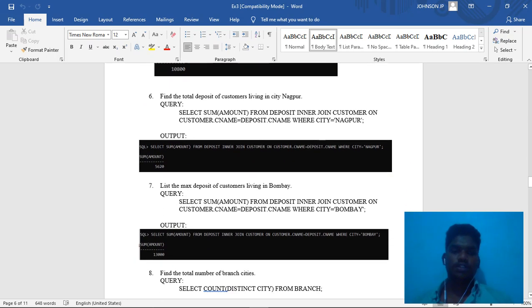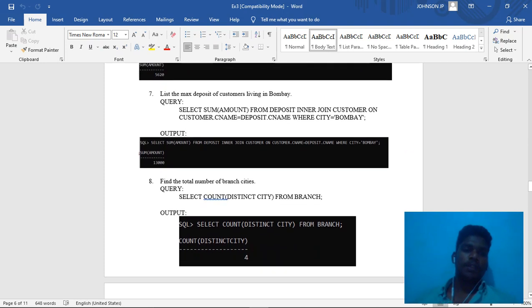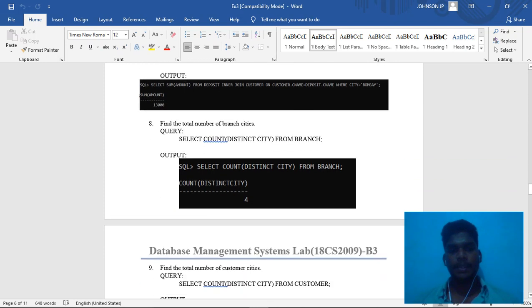So the sixth question we see is find the total deposit of customer living in city Nagpur. So select sum of amount from deposit table inner join customer on customer.CNAME equal to deposit.CNAME where city is Nagpur. Then list the max deposit of customers living in Bombay. The same query but the city is Bombay.